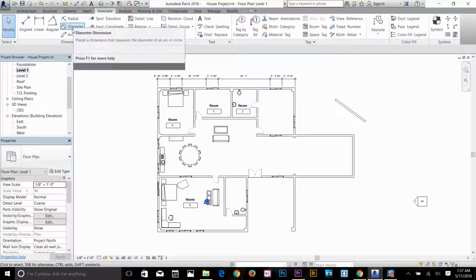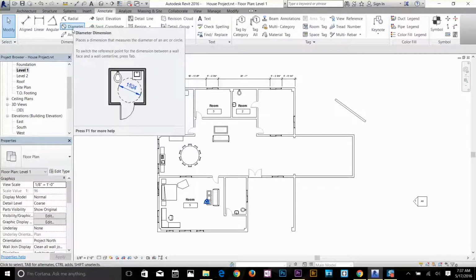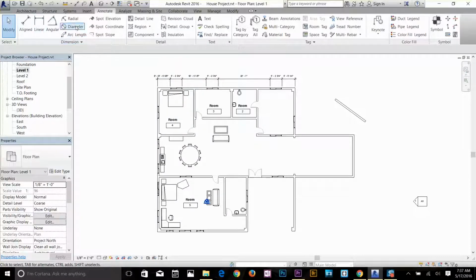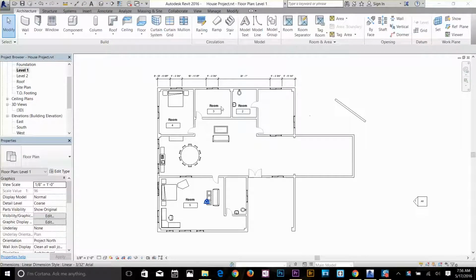Diameter is just to apply dimension to diameter, arc length, and all that stuff. Just explore them. These are not very hard to understand. Now I'm going to show you a very simple feature in Revit.